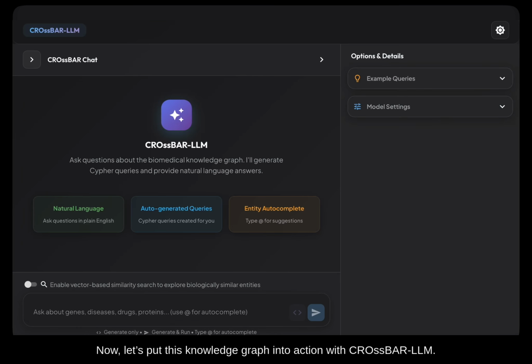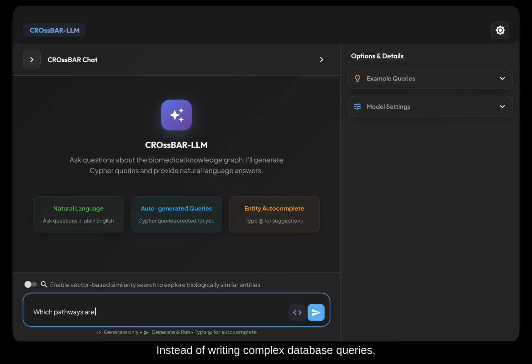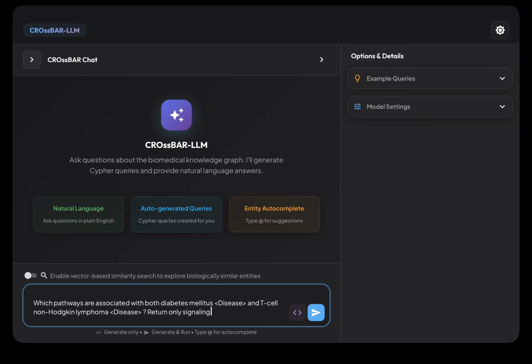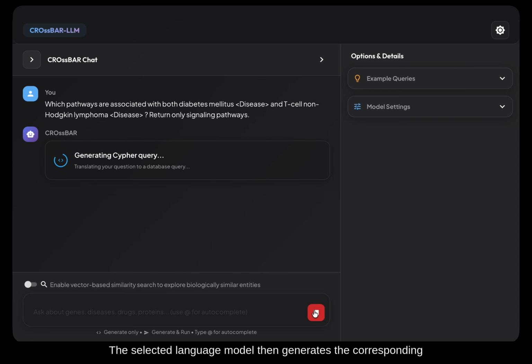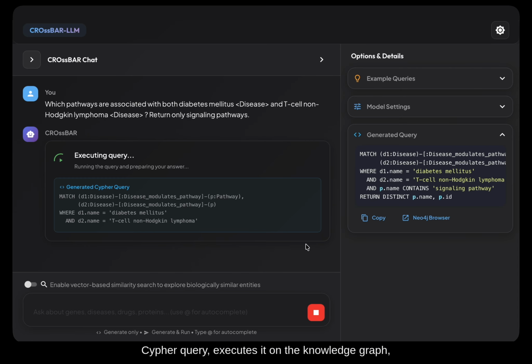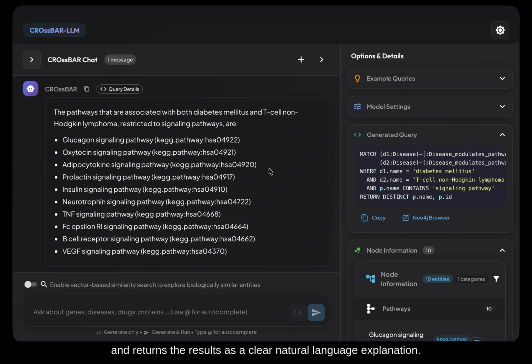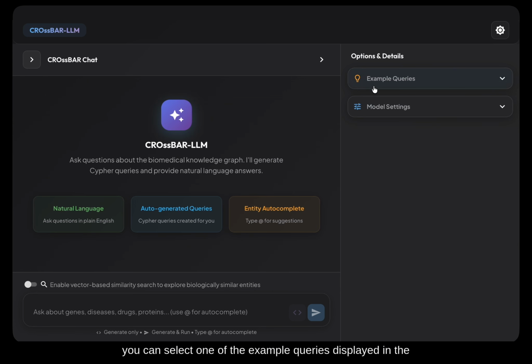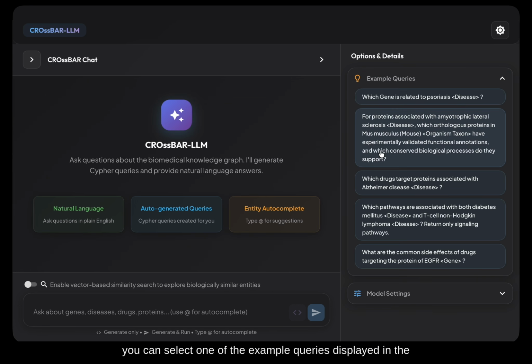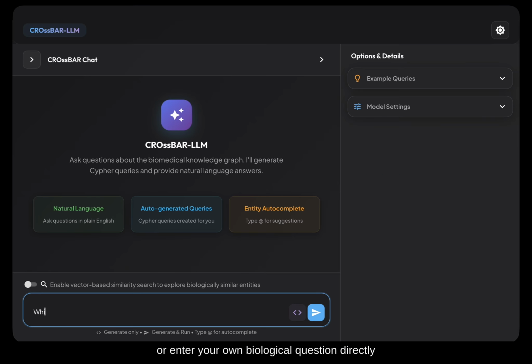Now, let's put this knowledge graph into action with CROssBAR-LLM. Instead of writing complex database queries, you simply ask your biological question in plain English. The selected language model then generates the corresponding Cypher query, executes it on the knowledge graph, and returns the results as a clear natural language explanation. To get started, you can select one of the example queries displayed in the right panel, or enter your own biological question directly into the chat.